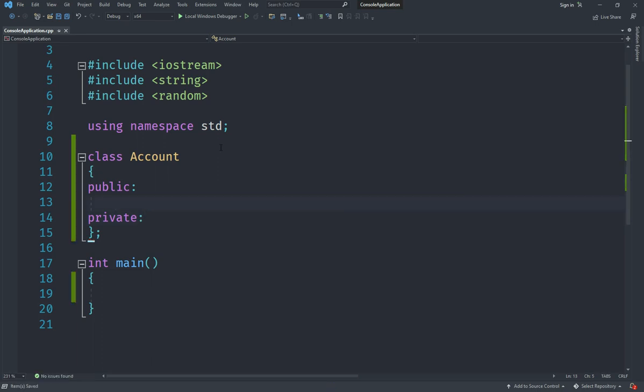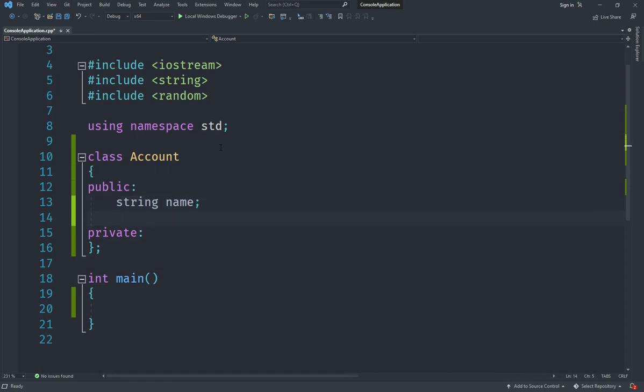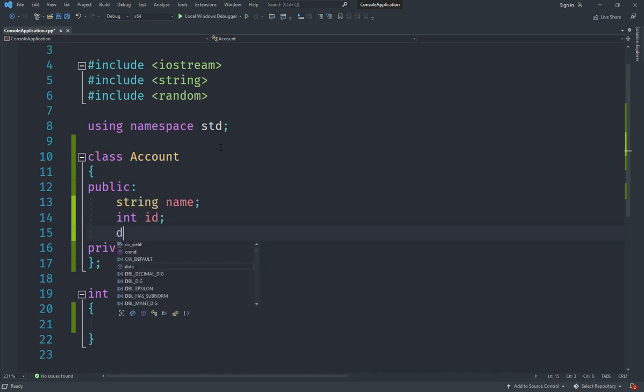So for the account, this is going to be like a bank account, and a bank account will have a couple of variables. For example, you might have a string called name, an integer called id, and let us add in a double, which is a floating point value, which means you can say 620 point something. So we are going to call this double balance, and that's pretty much all we need for now.